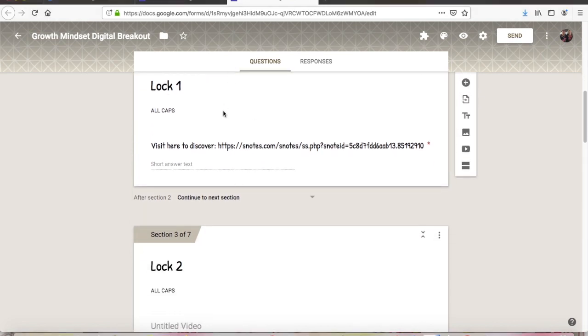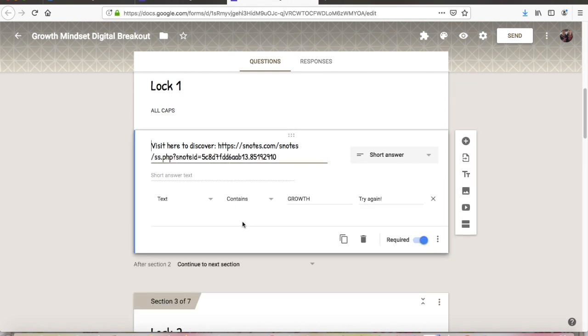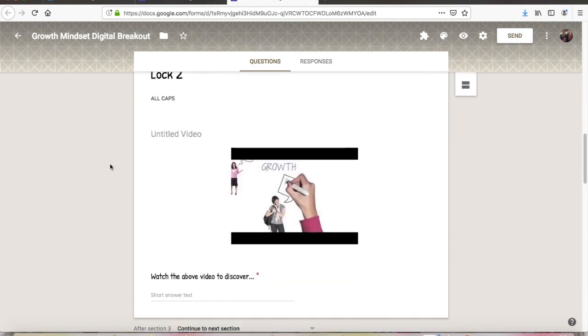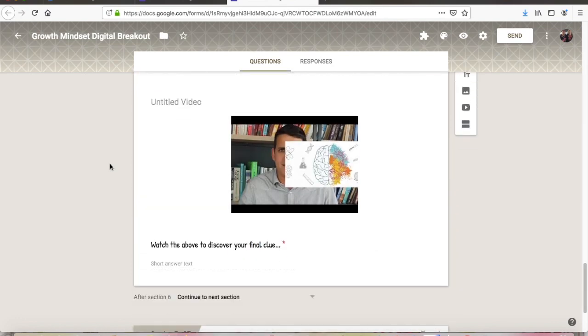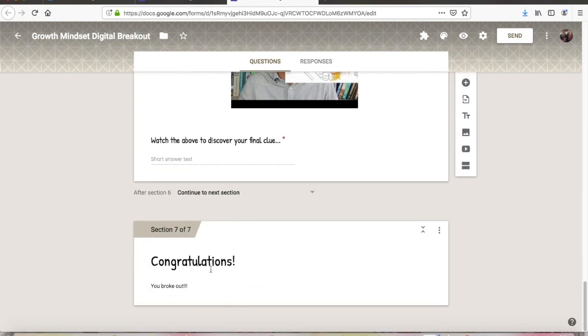Now, when I go into each lock, on the back side here, notice that I have a little particular piece that the text needs to contain the word growth. And then I have this piece here that says try again. When we get to the end, once you had figured out each piece of our lock, my final section said congratulations, you broke out. So let's look at how we might create this exact same type of digital breakout.